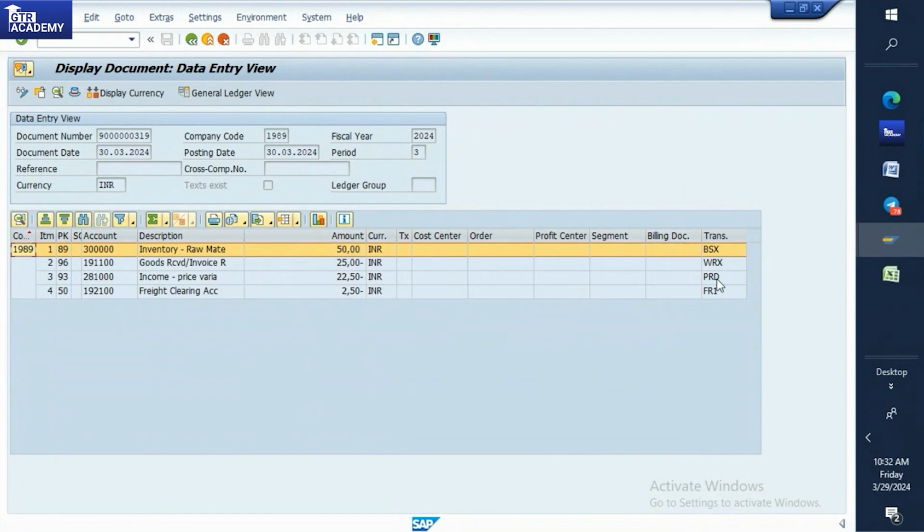And the extra transaction event key that you will get is the PRD. In the PRD, they mention 22.50. Why am I getting this 22.50? Because, ma'am, earlier we had the price difference: 10, and after that we maintained 5. And then this 2.5 rupees is the freight charge. How much have we maintained? 10%.